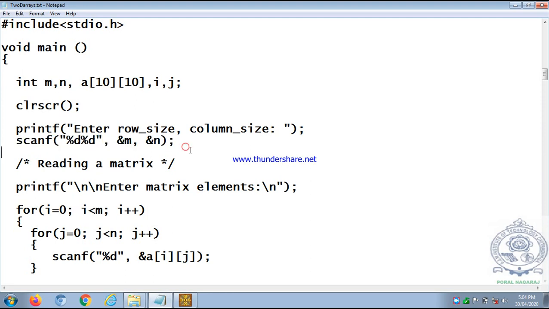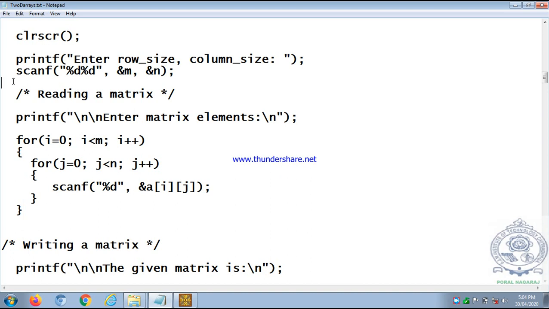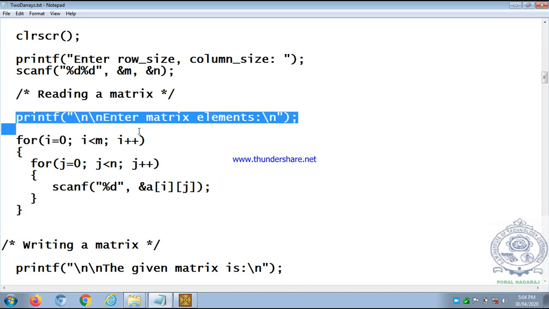Okay. Once you read the order of the matrix, then comes reading the matrix. One comment I have taken, a non-executable statement. One printf statement in the program I have written just for a proper, impressive output: just enter matrix elements. Here we have the scanf statement. That scanf statement should be preceded by a printf statement. I have written it outside the for loop, otherwise it will be repeatedly displayed if it is written within the loop.